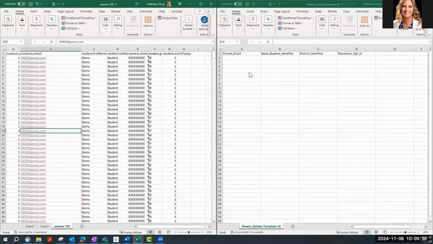We can compare this to the parent upload template, where column A must be the parent email, column B needs to be the state student identifier, column C will be your district identifier. This will be your school system code and can be found in the Kite Educator Portal, in settings and organization, and the 4-digit number that is associated with the district level organization. And this fourth column, electronic opt-in, is not functional right now, so it can be left blank.